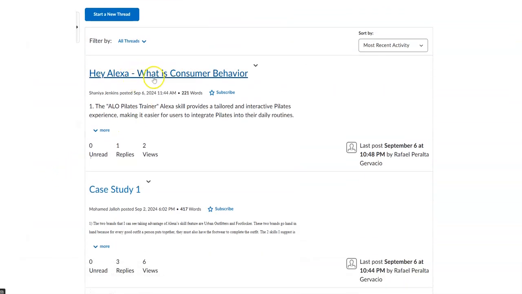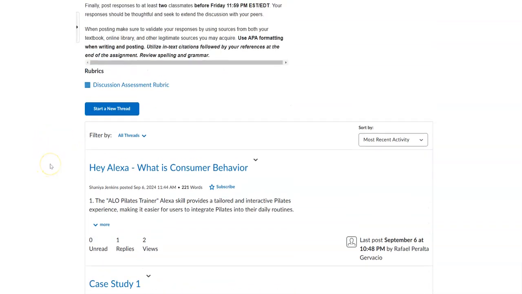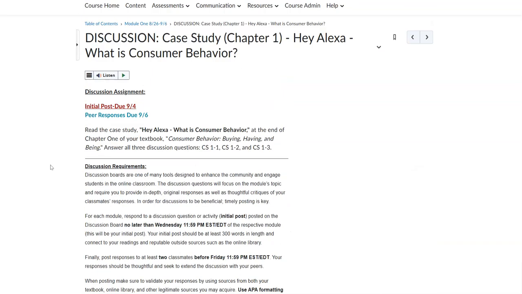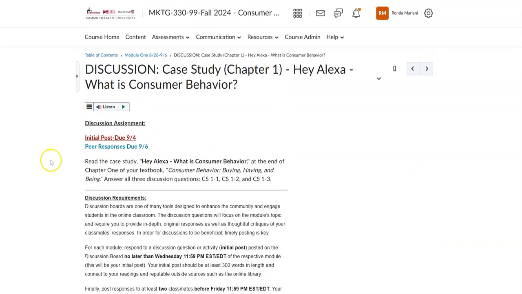Once they start, they'll post and they do an initial post, which has to be substantial. They have to meet the criteria. And then they also have to do 2 peer responses. So it's a really great way to do interactive group work on their own. And then, like I said, on the second week, on Fridays, we'll discuss it even further.